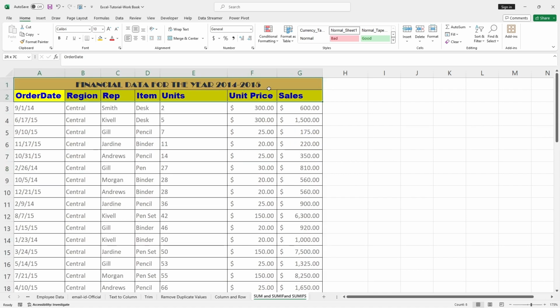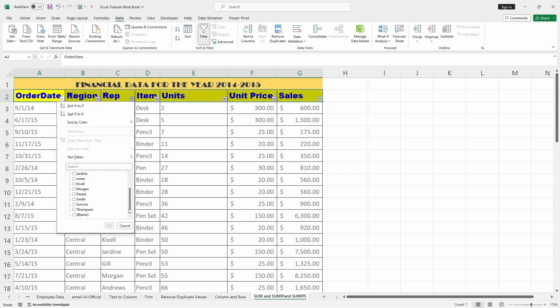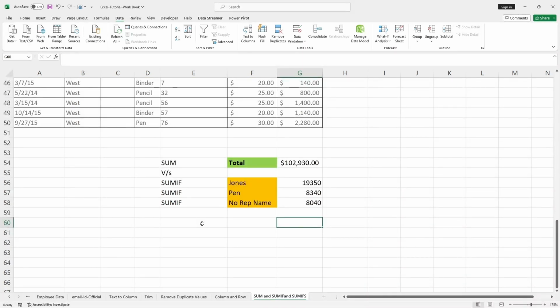So if I filter the header and select the representative name, I'll choose blank. I'll be able to see the total is correct, which is 8040. Okay, great. We were able to see how SUM and SUMIF work, and we have done multiple SUMIF calculations. Let us understand what is SUMIFS.